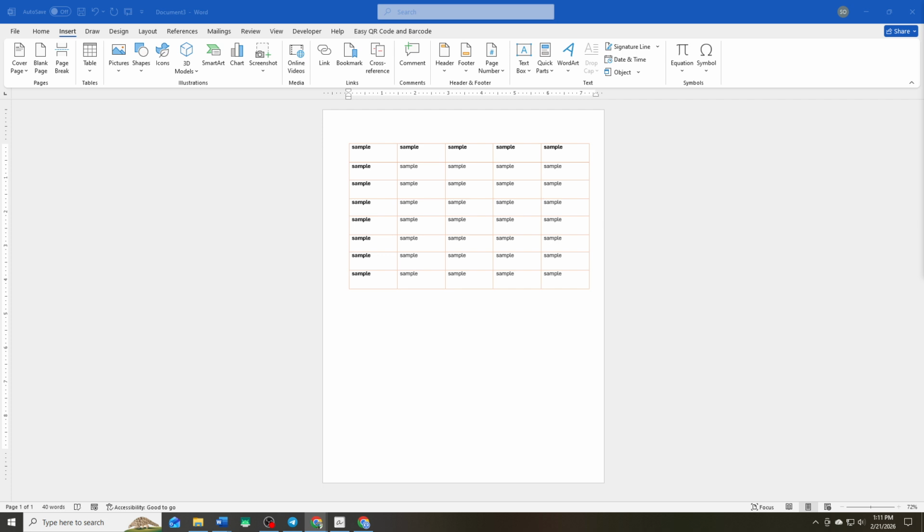First, open your Microsoft Word document that contains the table. Once it's open, locate the table and decide which row or column you want to delete.